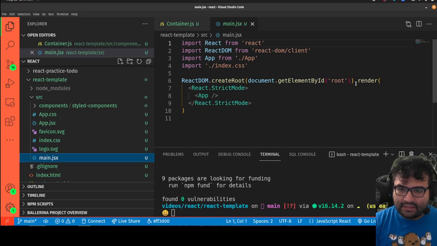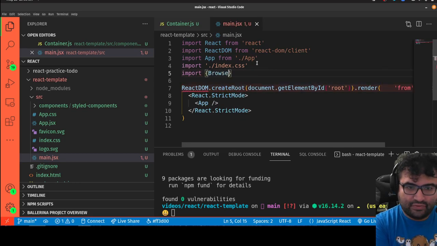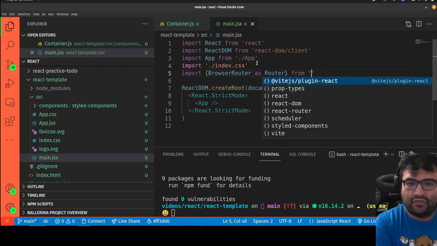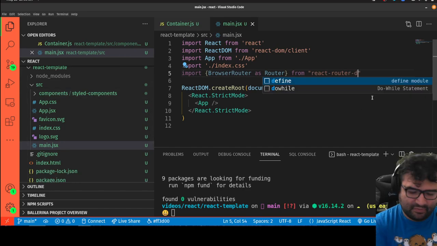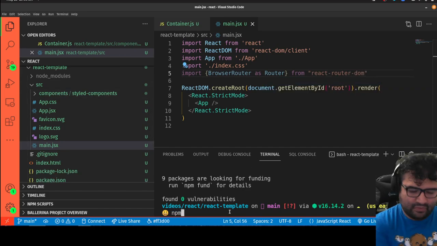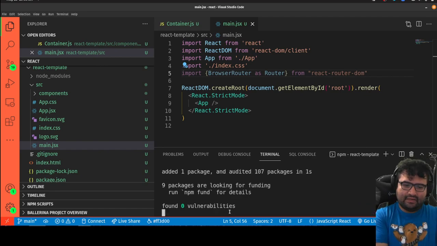Okay, so we see all that there. Good. And essentially what I want to do here is import browser router as router from React router DOM. Oh, I installed React router, not React router DOM. So let me fix that. That should be React router DOM. And let me do this: npm uninstall React router, and then npm install React router DOM. So we can do it all as one command.